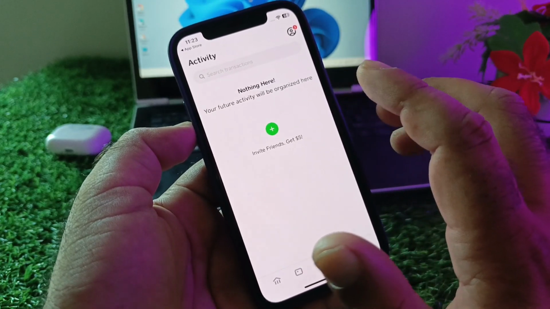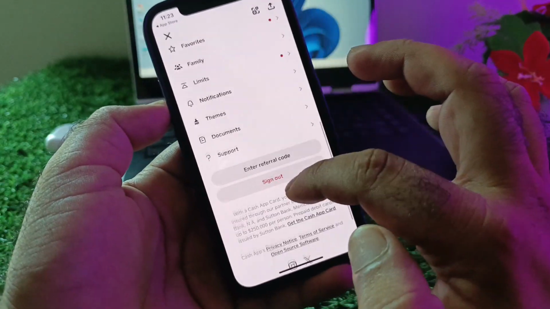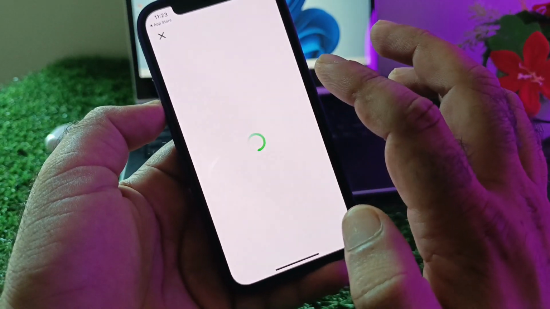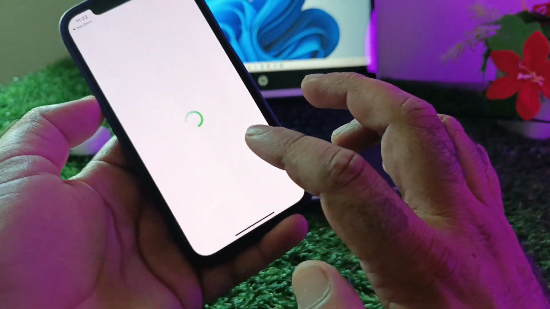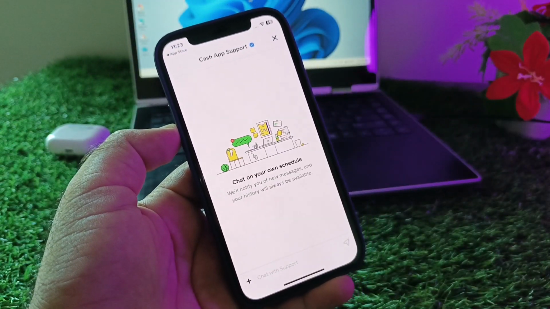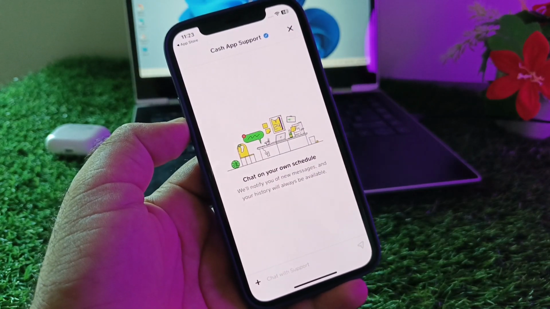But if you're unable to block or unblock from here, then guys, you may click here on your profile icon, and then you may scroll down, and here is the option of support. So you may click here and you may contact the Cash App support team from here. Click here on chat and you may contact them and tell them your problem, and the Cash App support team will fix it as soon as possible. So by all these methods you can fix it very easily.